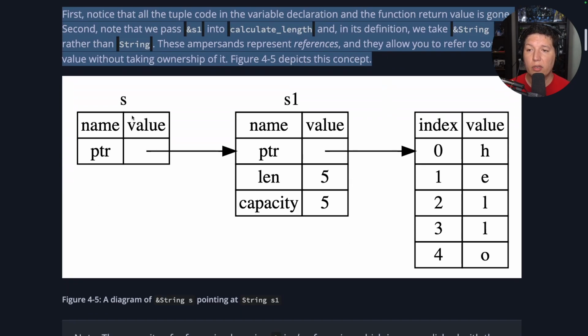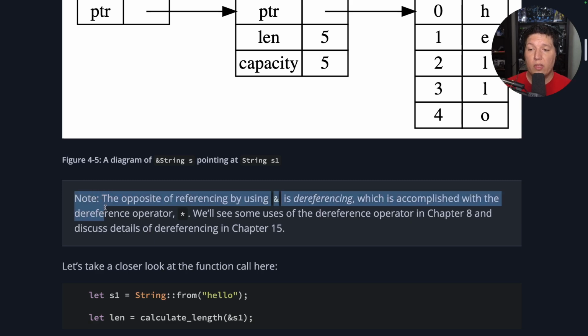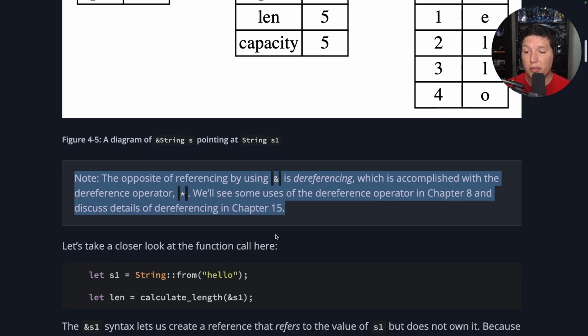So here we have the reference s that references s1. Note, the opposite of referencing by using ampersand is dereferencing, which is accomplished with the dereference operator, star. We'll see some uses of the dereference operator in chapter 8 and discuss details of dereferencing in chapter 15.